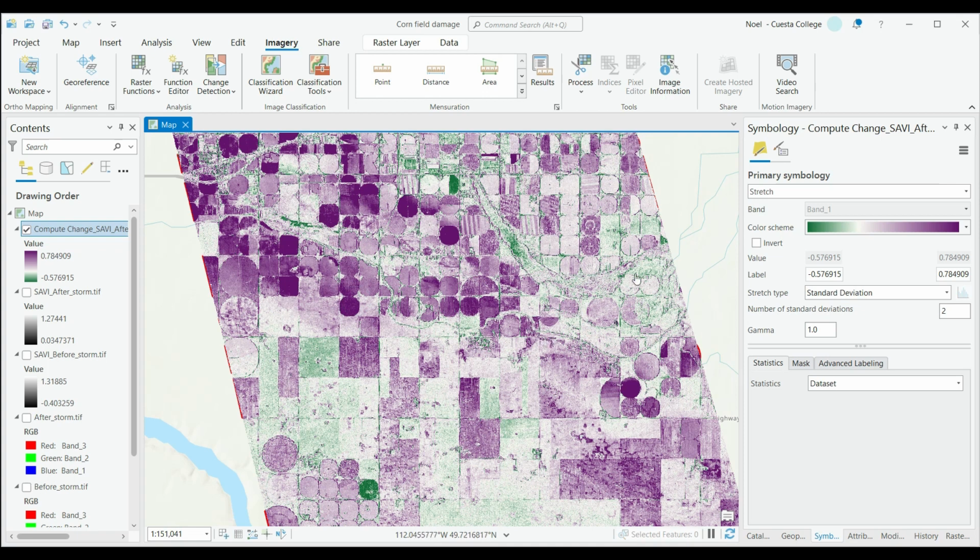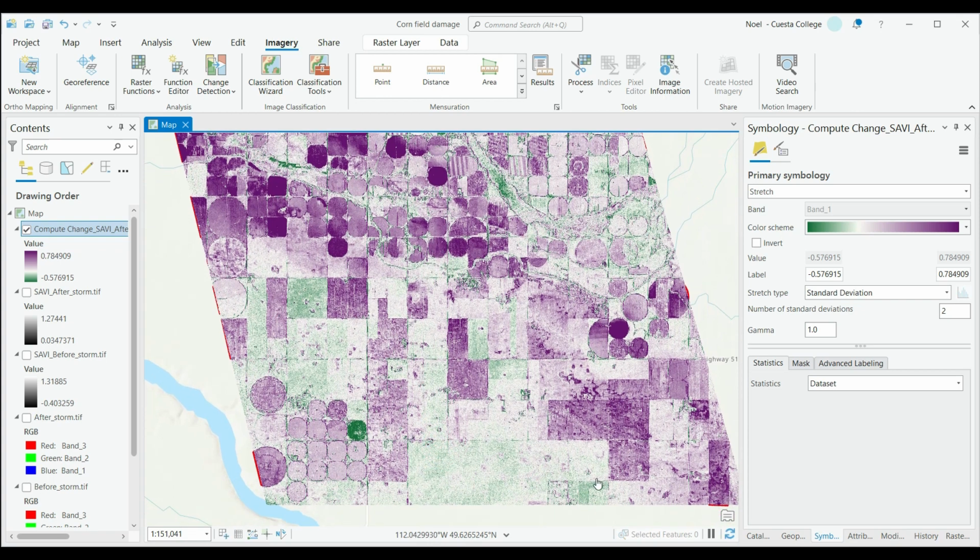But then we see green in this image, which would indicate a vegetation growth of some sort. This can maybe be attributed to the fact that there was some rain, maybe there were seeds in the ground and it sprouted new growth. But the green area and anything below 0, these negative numbers, we're not interested in, because it's not showing the impact of the storm on the cornfields, right?